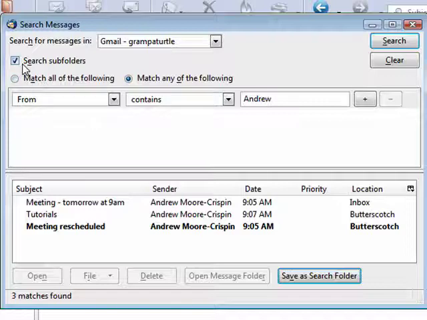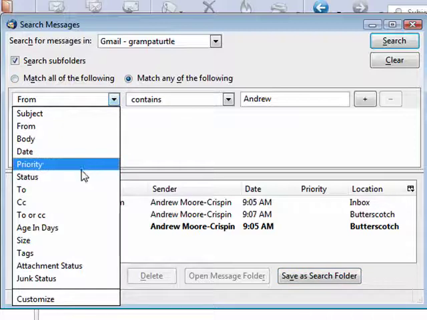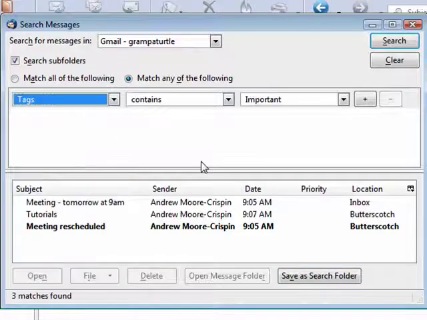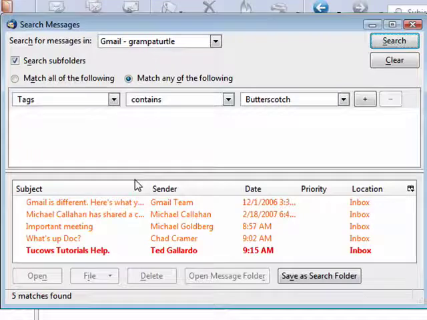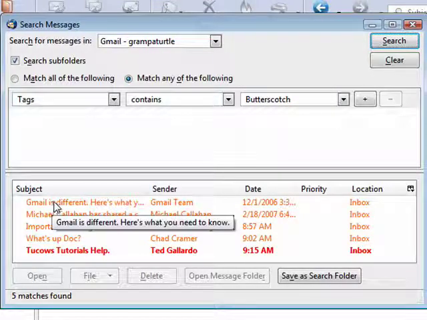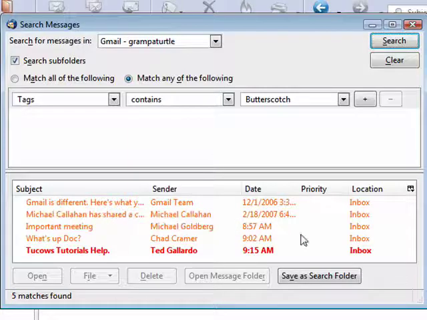Another thing you can do is you can search tags, which we talked about in an earlier episode. Tags contain butterscotch. Search. And now you see it not only shows me them, but they also have their tag color. And I could save these as a search folder.